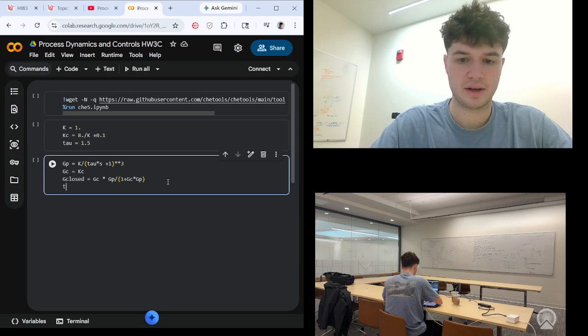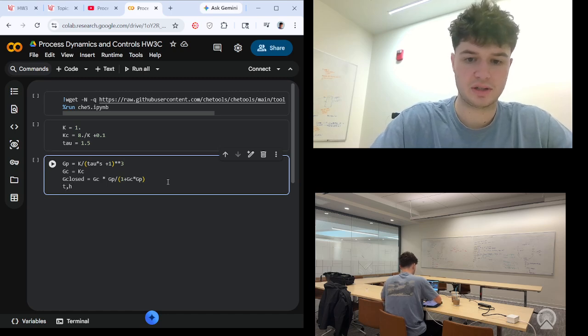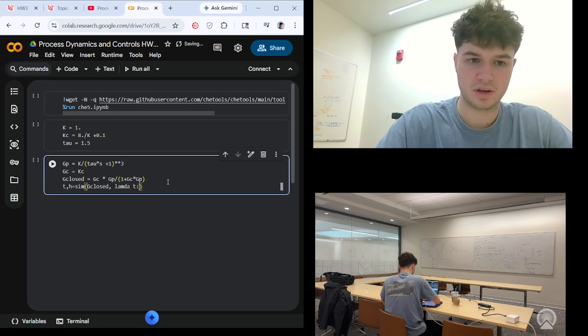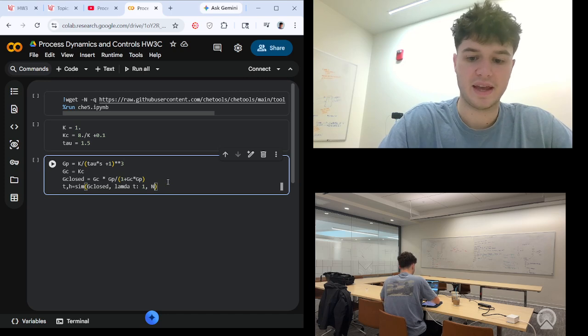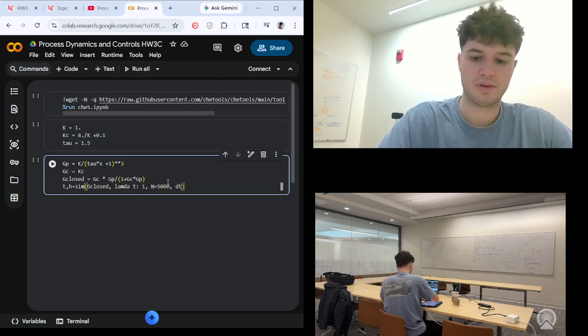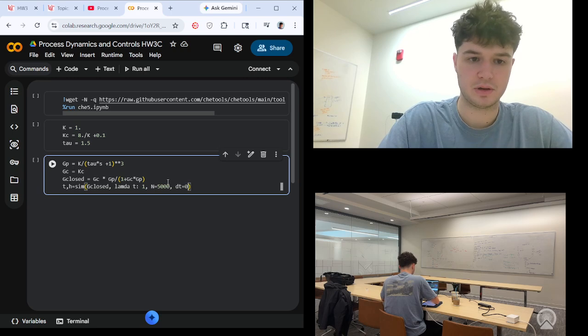Now we need to say what we want out, which is our T and height. And these are going to be simulated, G closed, lambda, T from 1. We want 5,000 iterations, so N equals 5,000. Excuse me, I'm tripping all over my words. And then we want the derivative with respect to time, which is going to be 0.1.